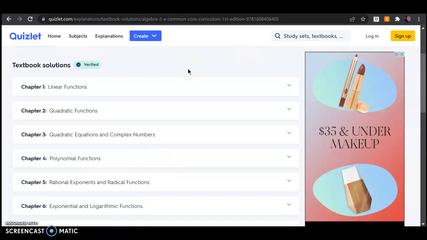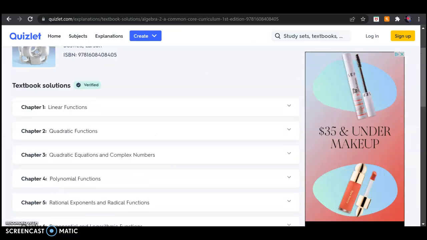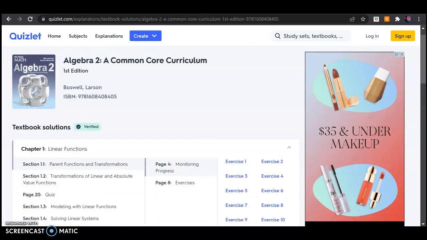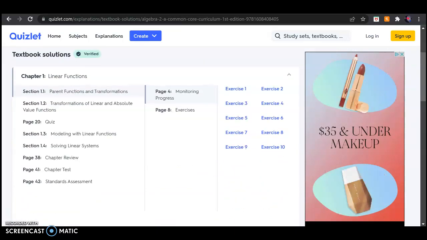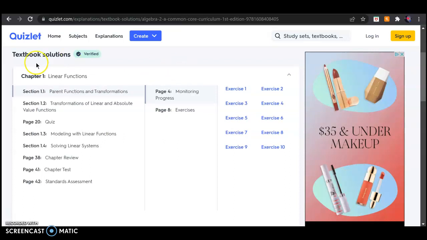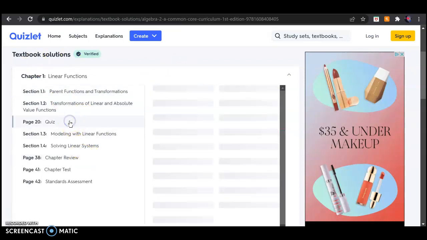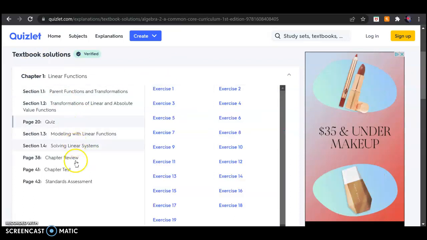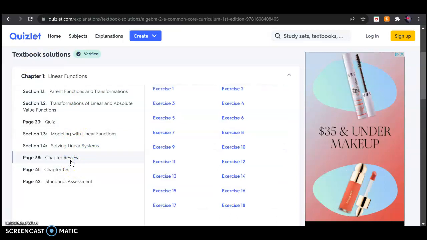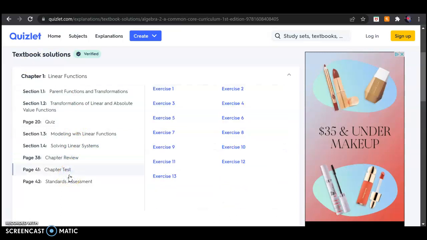They give us each chapter for each part of this book. I'll go to linear functions. This is on page 4. They give us exercises that we can do. They give us quizzes that we can take. They can give us review, again, more exercises. They also give us tests, so we can take all the tests just to figure out if we really know everything that needs to be known about linear functions. And they also give us a standard assignment.